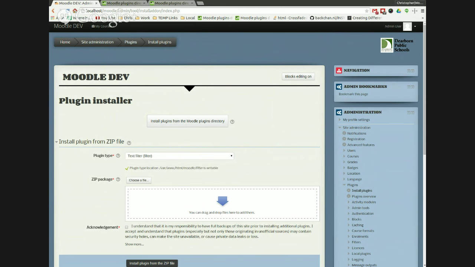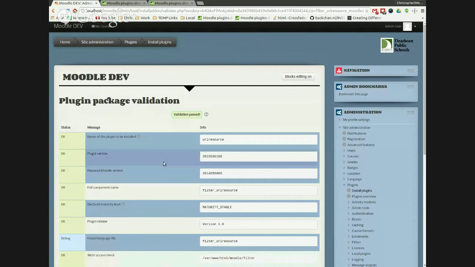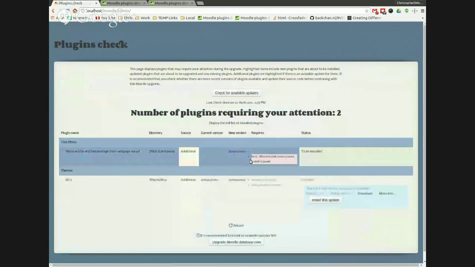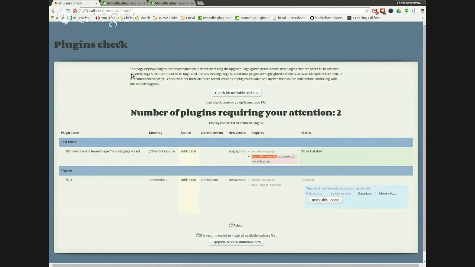And I'm going to drag that in. Accept. And click Install. It says validation passed. So we'll go to install plugin. And it's going to say that it requires the backup. So this might be an issue that you might run into from time to time.